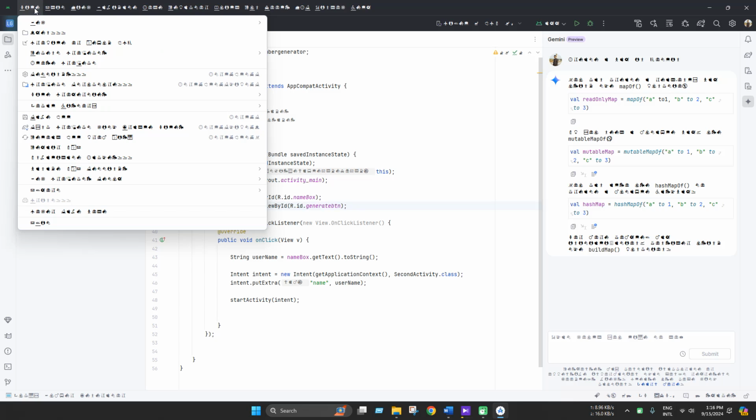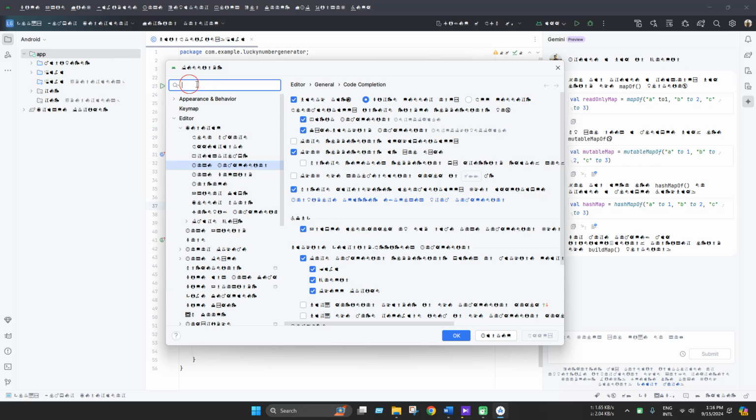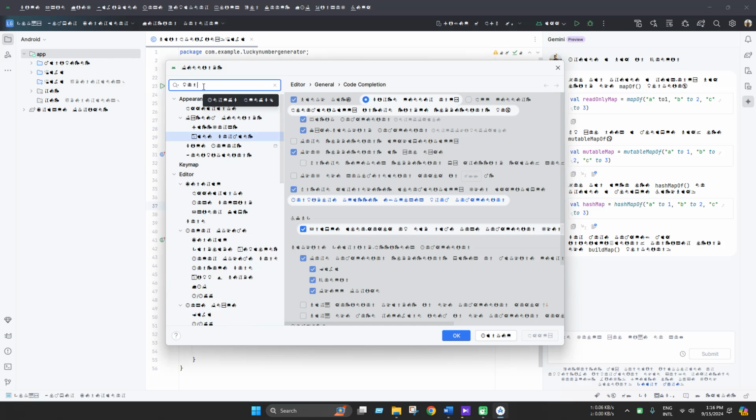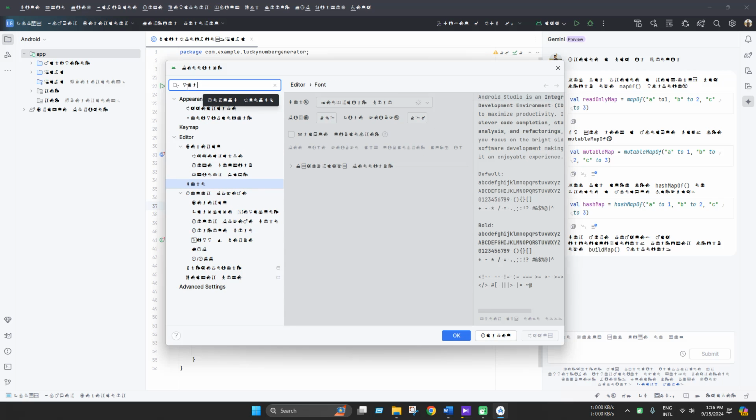To change the font, just go to File and Settings and type here "fonts". But my text is unreadable, so wait a little bit. This problem happened when the memory is not loaded correctly, so wait a little bit for it to load completely.